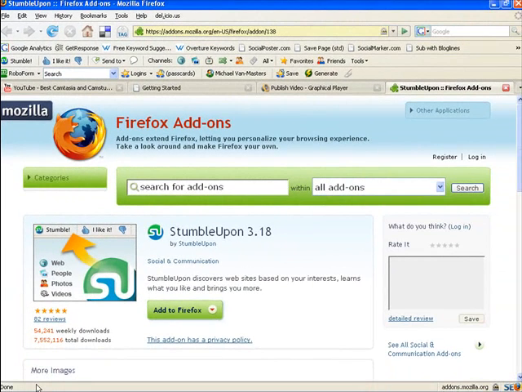Today we're going to talk about an extremely cool toolbar called StumbleUpon. Basically, StumbleUpon is one of the new social Web 2.0 media toolbars that virtually allows you to vote on websites. And the more votes you get, the more likely it is that people will stumble upon your website. It's just a great little tool to be able to generate some free traffic.